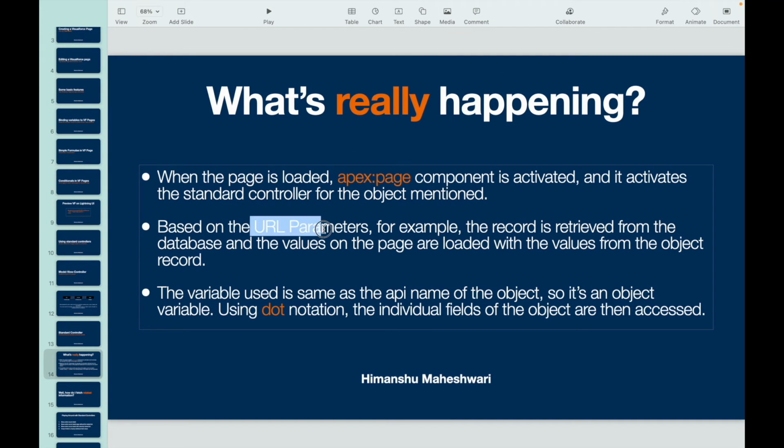Right now, based on whatever are the URL parameters, in our case we had the record ID, right? The record ID is taken, and based on the record ID, the data is retrieved from the database, and the values needed on the page are loaded, which is why you see the first name, last name, and all the information based on whatever ID you pass. If you do not pass an ID, it shows a blank page, right?